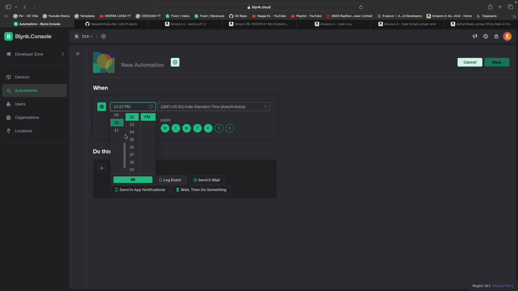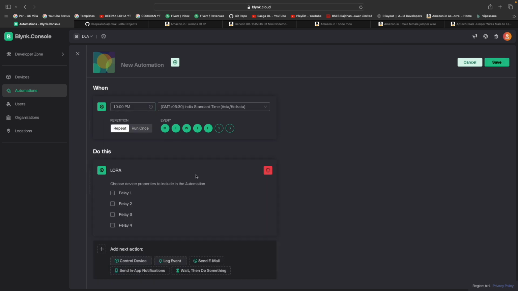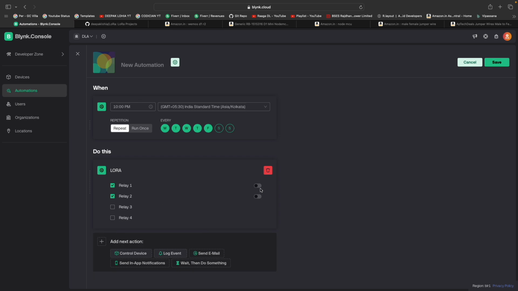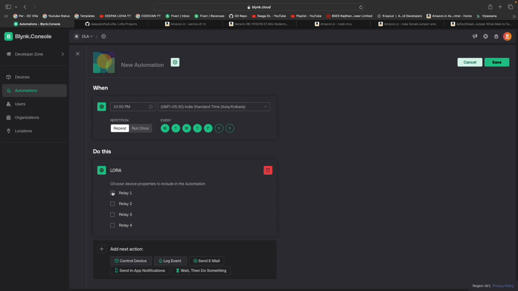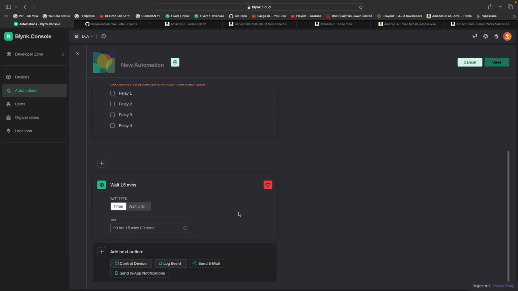Say 10 p.m. And then I can choose my chip here. This is LoRa, which is already being used. And then I can choose the option to turn it on and off. And then I can use a wait over here, how long you want to keep it on, and then you can turn it off. You can also send email, you can also log event.